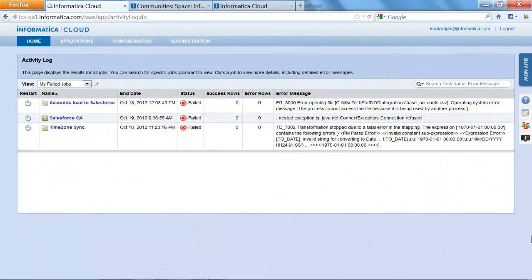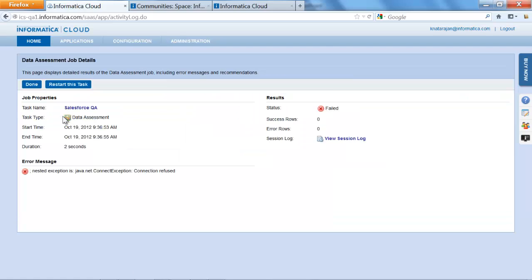And finally, another useful UI feature is the ability for Informatica Cloud users to restart jobs. Now let's take this particular scenario where you've restricted your views to all the failed jobs and you want to restart one of these failed jobs. In this case, let's say you want to restart the failed job for Salesforce QA. So you would click on that restart icon and it would instantly restart it for you. Or you click on the job details and click on the restart button from within the job details.